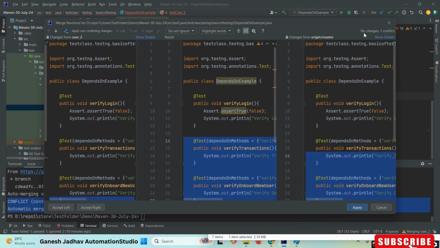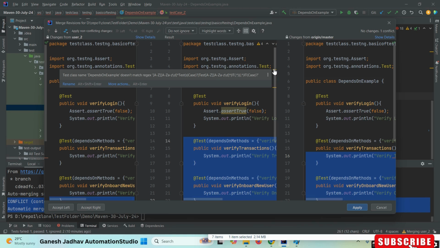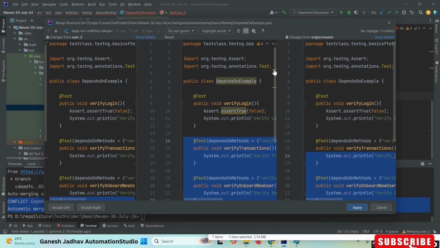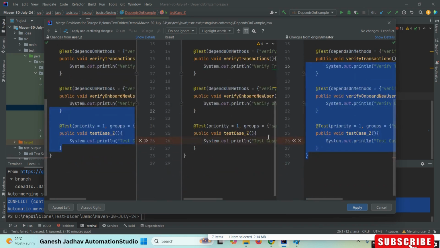Now if you see here, you will get a clear message: no change, one conflict. How many conflicts do we have? One conflict. If you identify where the conflict is, you can see a yellow line here, so you have to click over here. Now you can see the changes. On the same file, on the same line, you will have changes.